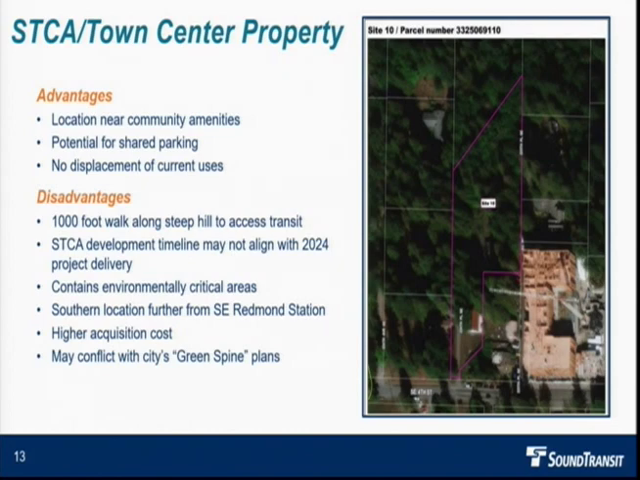The second site that we looked at is the Sammamish Town Center property that is part of the STCA portfolio. This came to us through a request for expressions of interest that was put out in the community for anybody who wanted to respond earlier this year, and the only response we got was from STCA, and we met with them, and they essentially provided this location for the property.